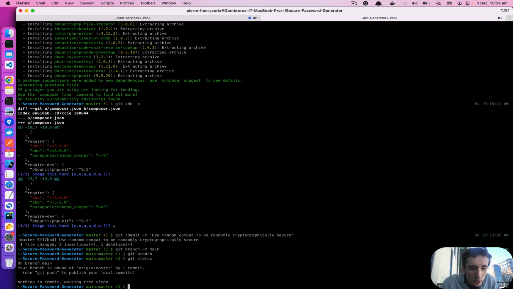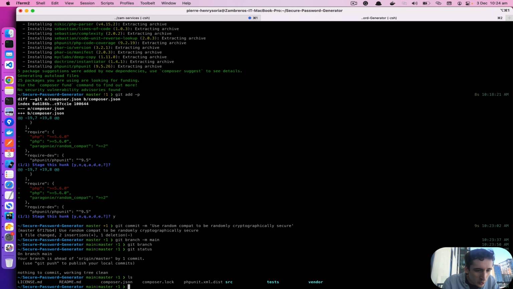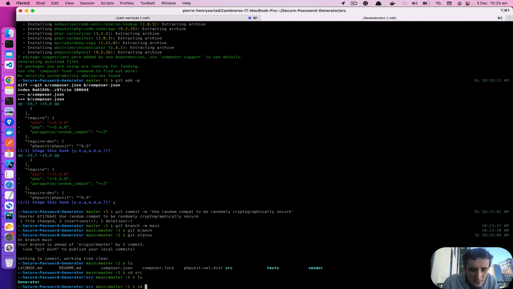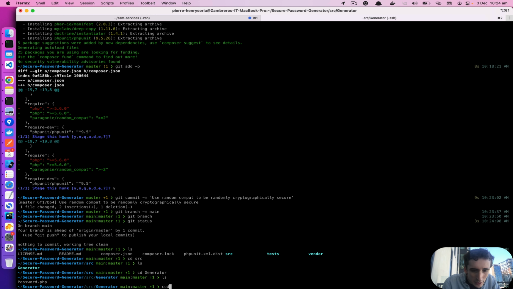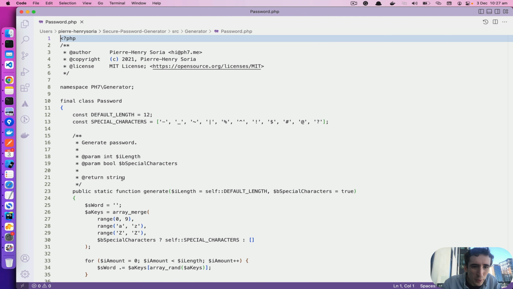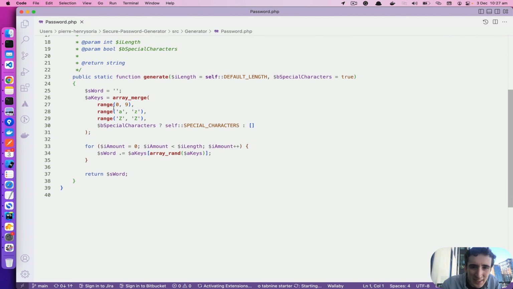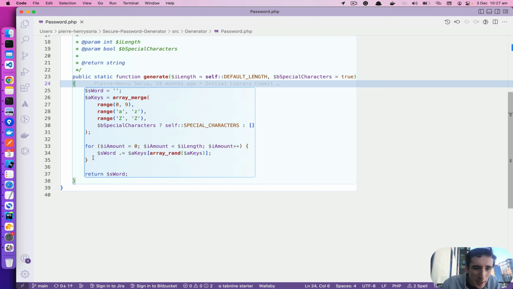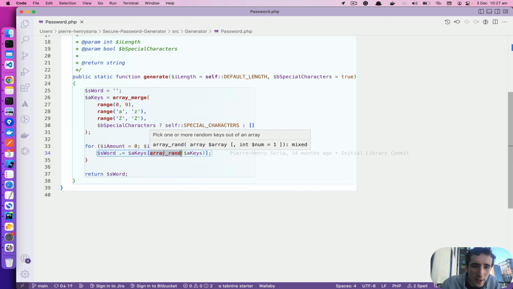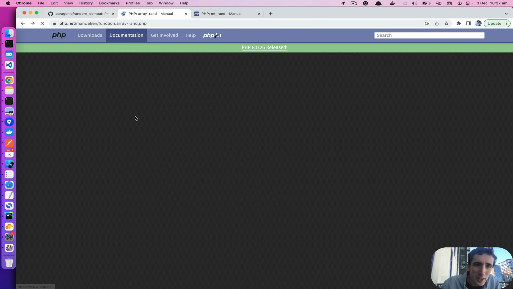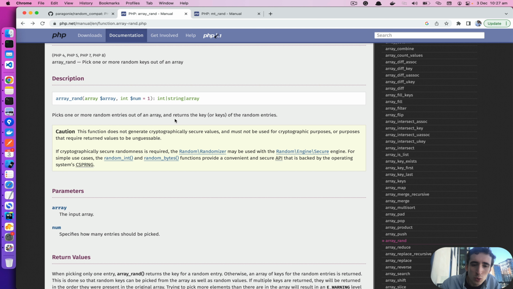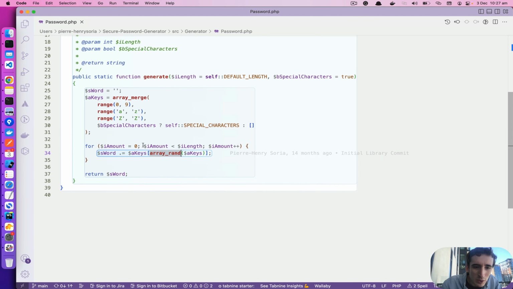And finally, I will go to my code. If I do ls, I will go to src, and here ls generator, and then it's in password. So we'll just open that file. Now the file is opened, and the changes I will do are here, because there we still use array_rand, and as we know, array_rand is not secure because it's not cryptographically secure. So how can we change it?